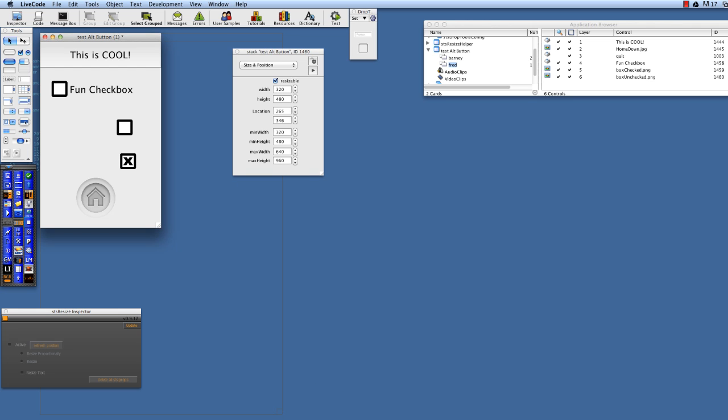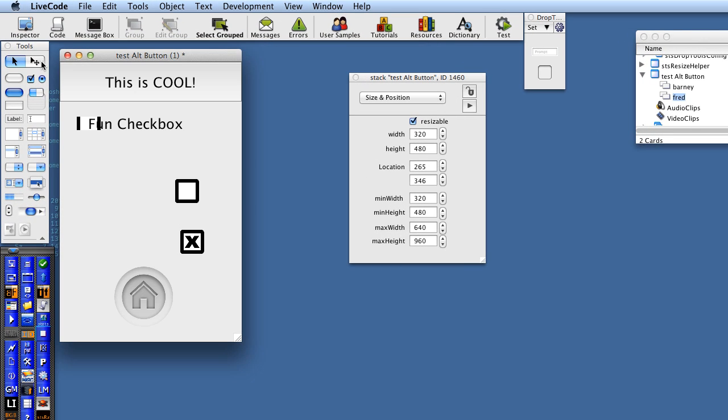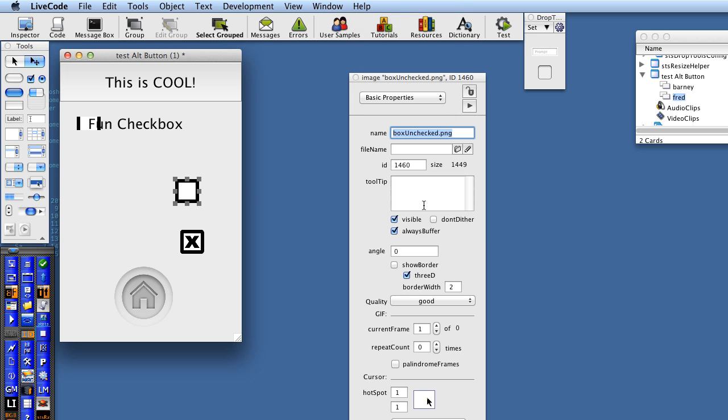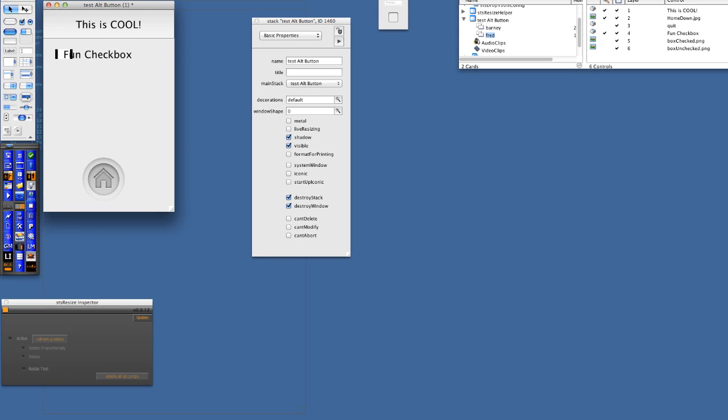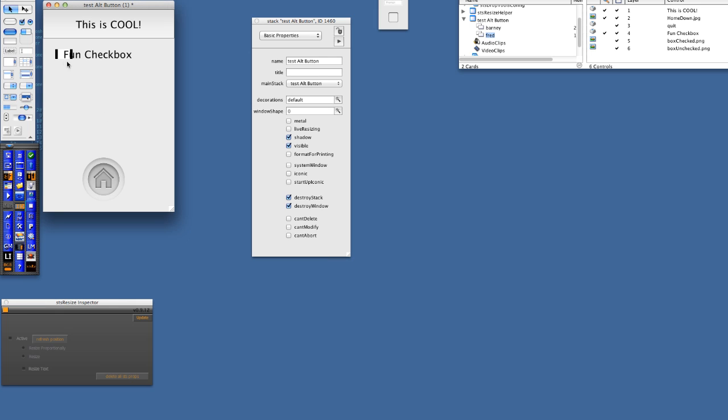So let's move this out. You see fun checkbox sizes. Ooh, but these things are still hanging around. So I'm going to take each one of these and just hide them. So I'll hide both of those. And now when I drag this out, you see, oh, the problem is the size isn't coming up correctly.